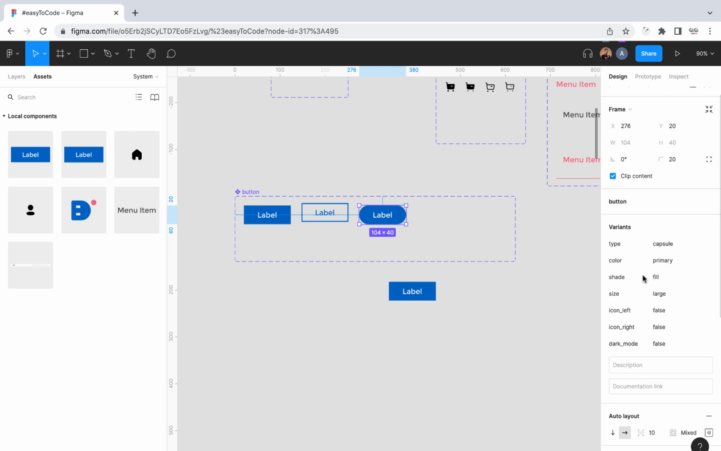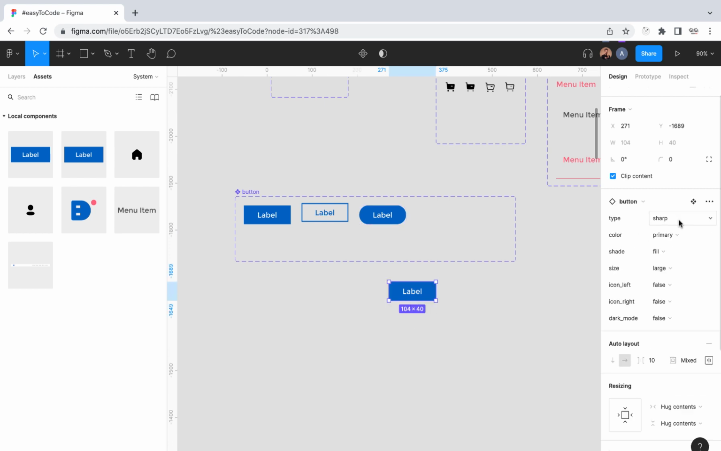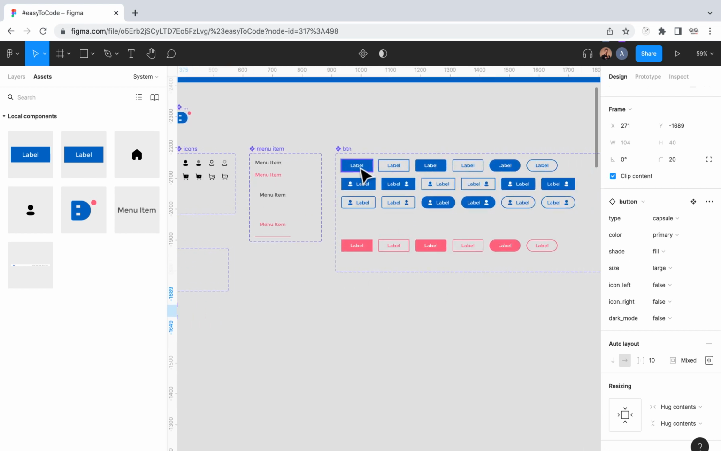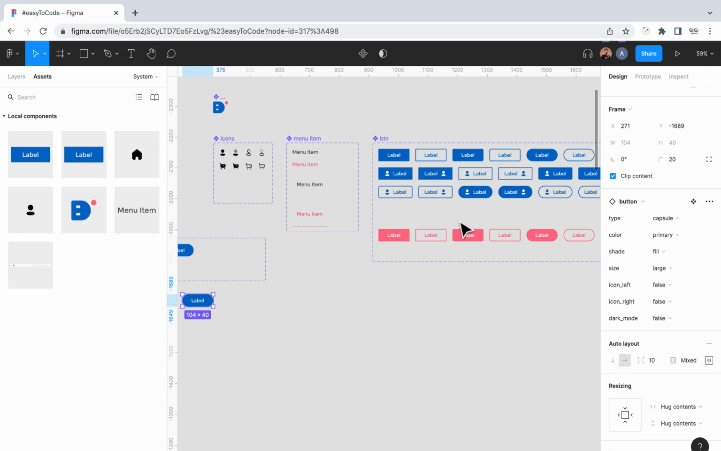Capsule is still primary, the shade is still fill, the size is still large, there is no icon left, there is no icon right, and so on and so forth. So if I come in here under my type, I can just move it to capsule, which is super amazing. So I did for both sharp fill, sharp outline, rounded fill, rounded outline, capsule fill, capsule outline, and I'll go back again, sharp icon left, sharp icon right, and sharp outline icon left. So each of them has like 2 each. So we'll go through everything.